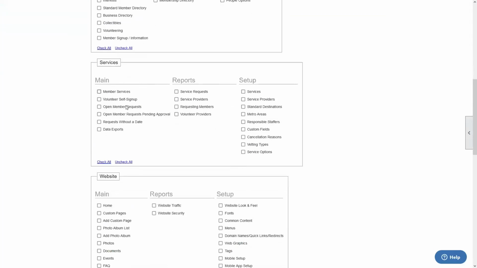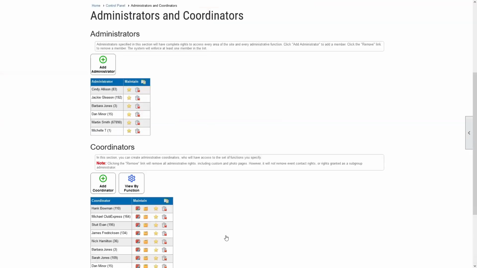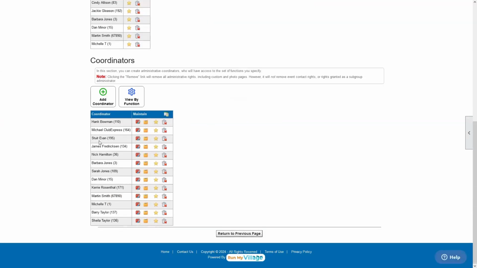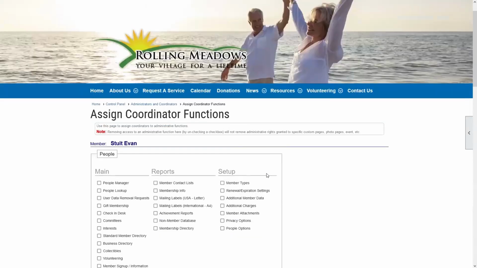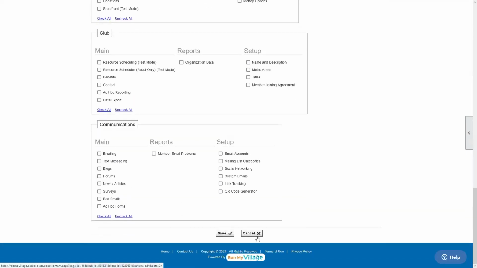And we're going to scroll down to the services tab. Generally, staff members will have access mostly to just the member services. But in this case, we want Evan to have access to the entire area. So we're going to click check all. That's going to check everything for the services tab. And then we're going to scroll down and click on the save button. And we'll see that Stuart has been added right here. If we go back in, we can get back into those functions and add more or remove some if you would like, and then go back down and click save if we need.